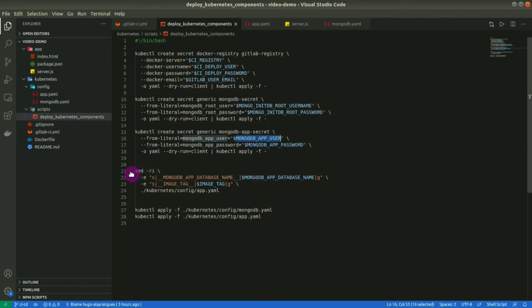The next command of the script is this sed command, and what it does is it takes this variable and replaces this string contained in this file by the value of this variable. The same for this variable that replaces this string in this file.